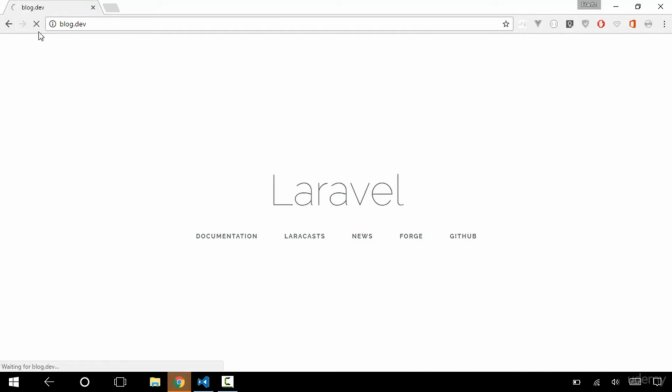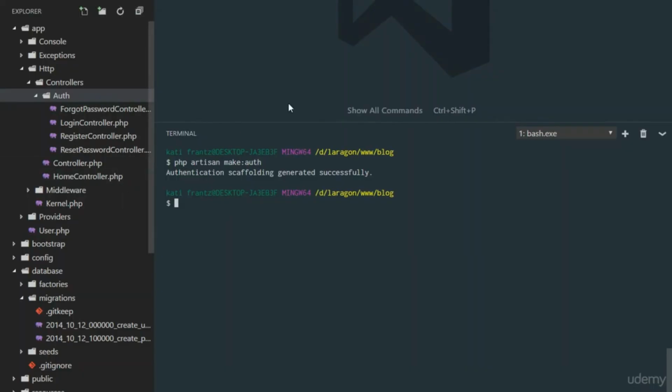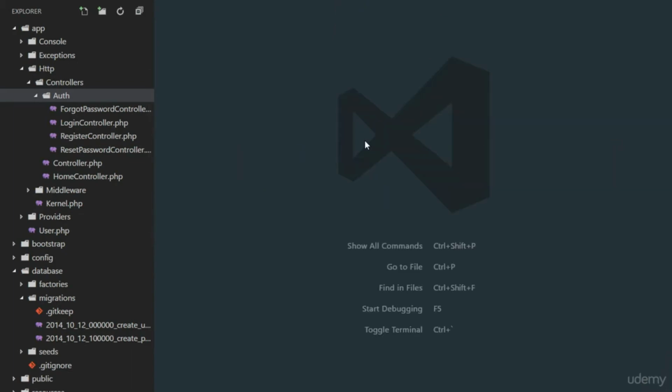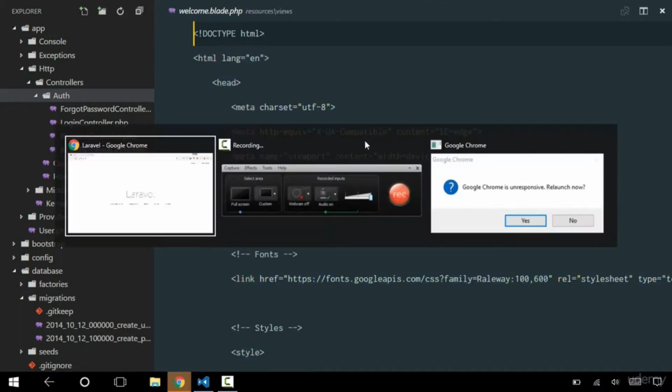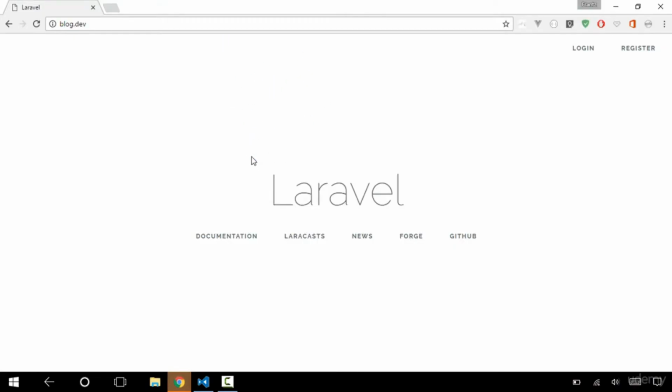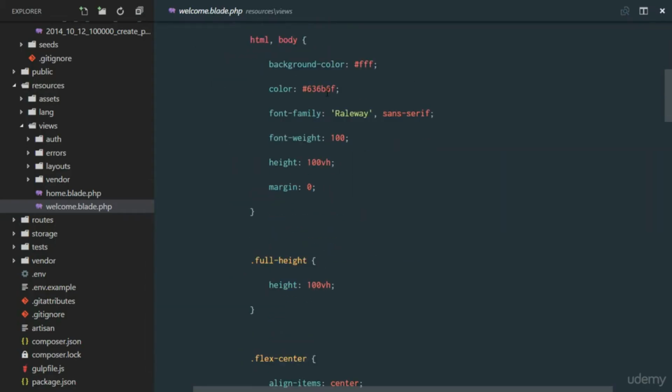refresh right here for the browser, and you discover we have a login and a register button. Now, how are these buttons generated? I'll go ahead to my welcome.blade.php. Remember, that's where it is. So welcome.blade.php is in charge of generating the view we see right here. So let's go ahead and view that view right now.